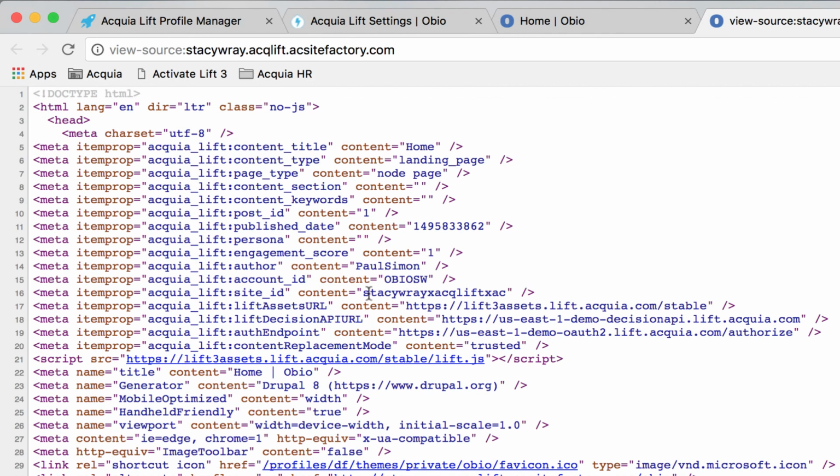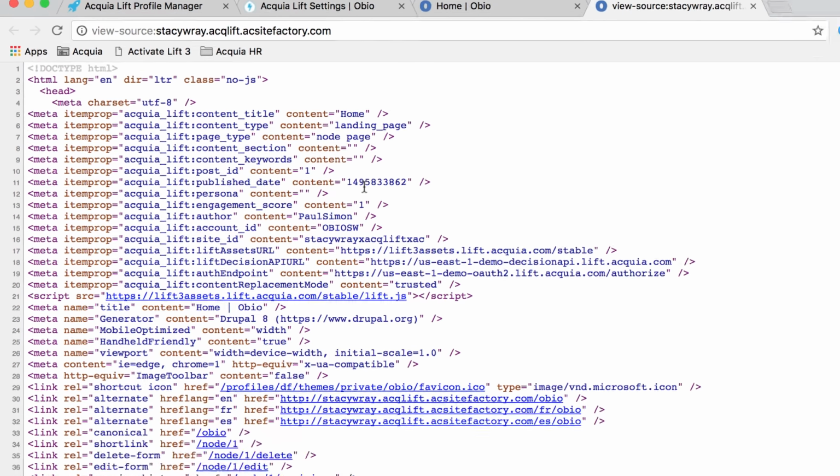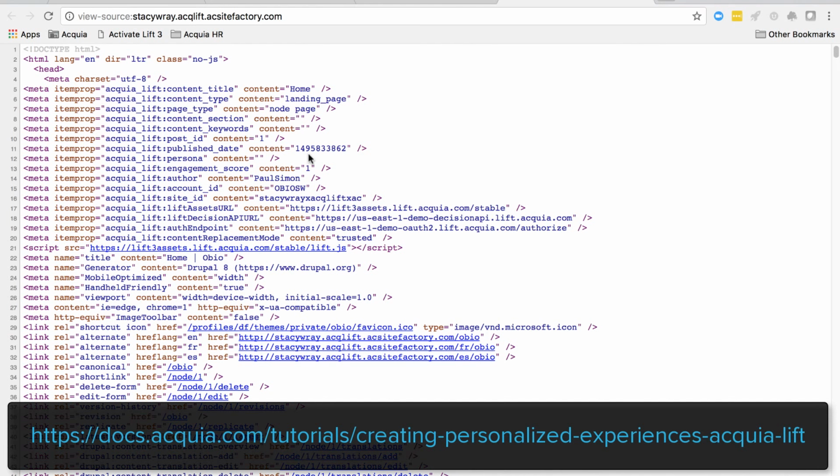Acquia Lift works based on the details provided in these meta tags. On page load, Lift looks at these tags and sends data to the Lift service in its capture request. For an in-depth look at the data collection happening in Lift, please see the appropriate tutorial or docs.acquia.com.